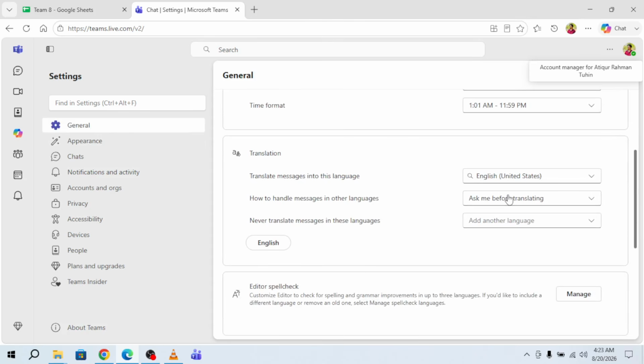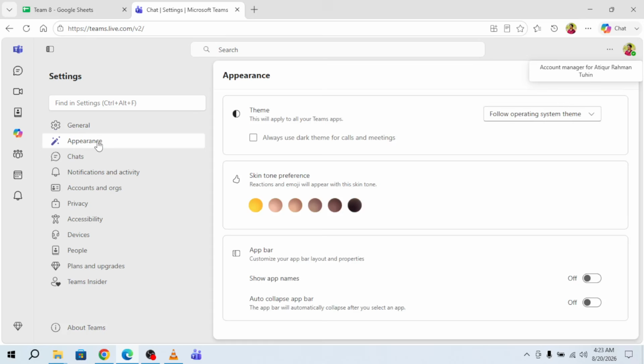Next, open the Appearance or similar settings area. Here, you may be able to change the Teams theme, layout, and other visual preferences. Choose a style that's comfortable for you, then check the preview if one is available.